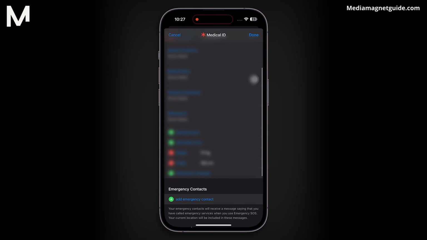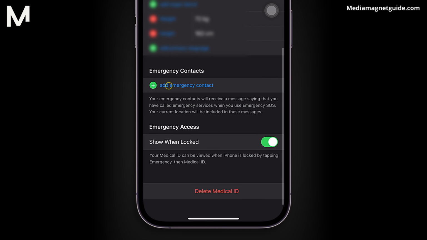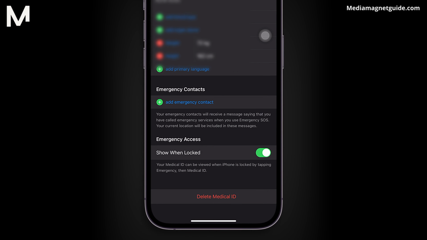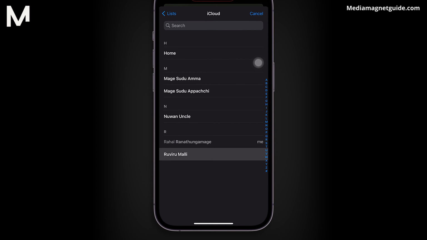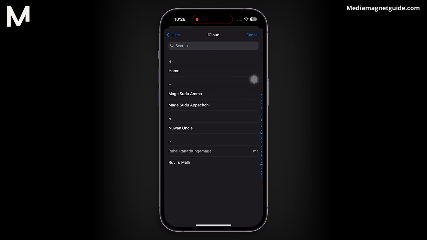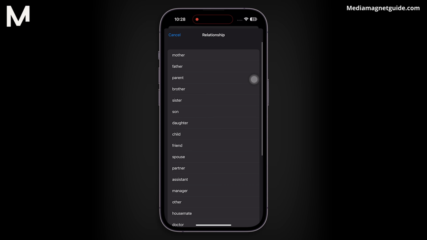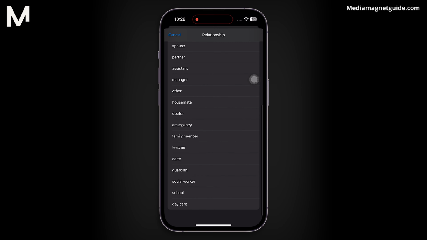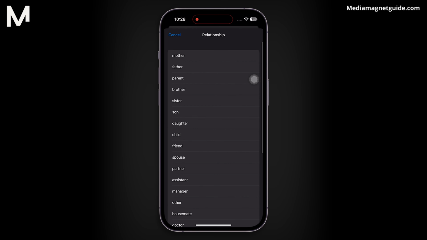Scroll down to the bottom of the page, and there you'll find the Add Emergency Contact option. Select it to add a new emergency contact. Choose the contact you want to add from your phone's address book by tapping on their name. After selecting the contact, you'll be prompted to choose their relationship to you, like spouse, parent, friend. Pick the appropriate relationship from the list.